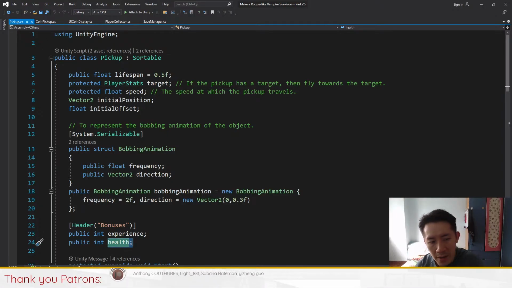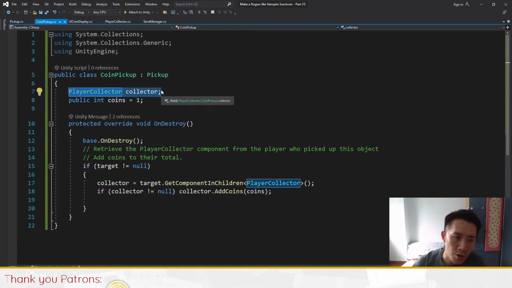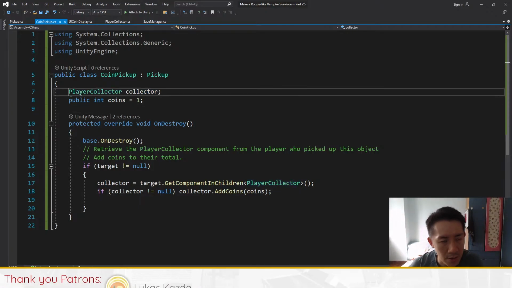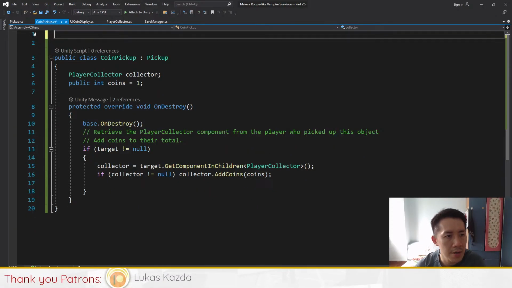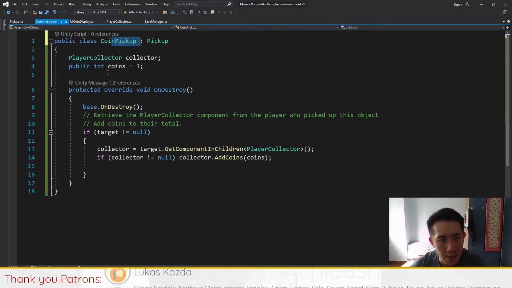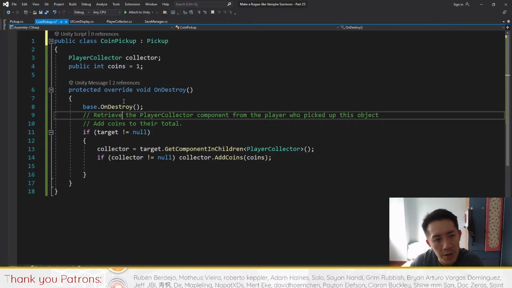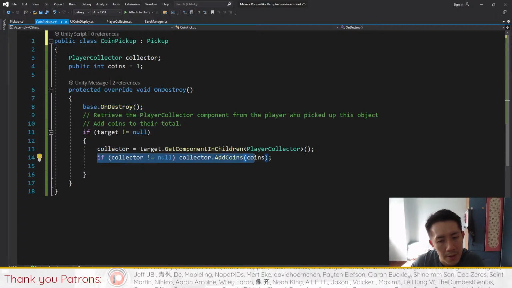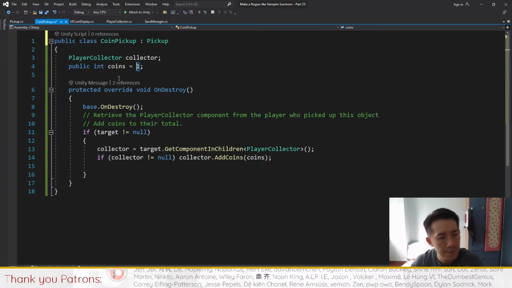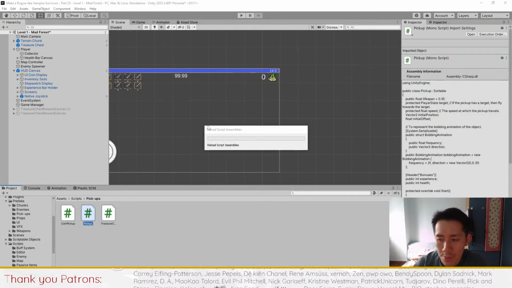If we were to combine both the scripts together, then we will also have to have a collector variable right here. Because coins are collected only by the player collector, I've decided to create a separate script for the coin pickups, and this would of course give a number of coins. What it does is when it's picked up and destroyed, it will give the player the number of coins that we have assigned here. This is a pretty straightforward script, and with that we have everything in place.